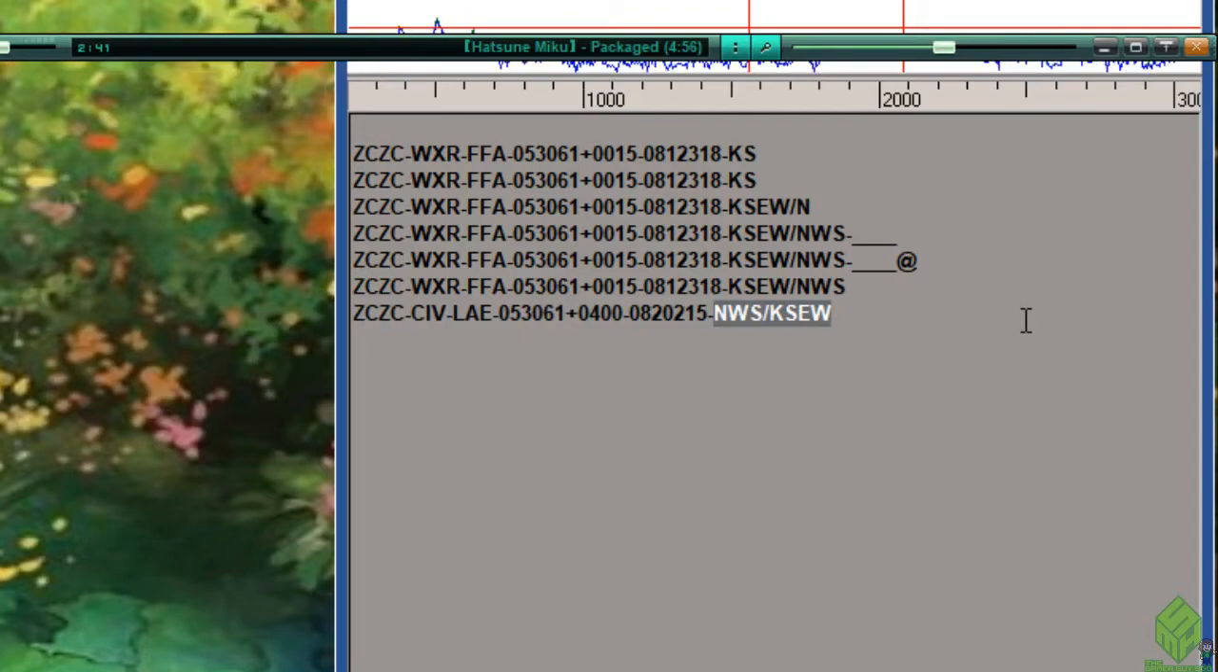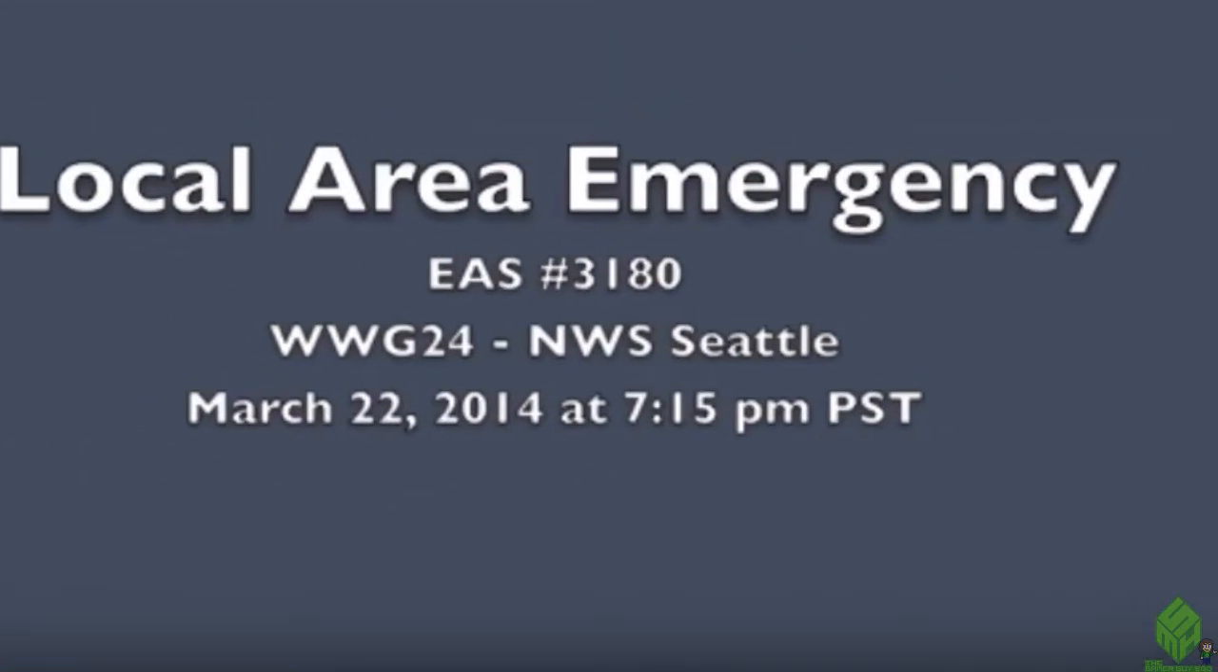NWS KSEW. Now, if you're really observant, you'll notice that NWS KSEW is switched from this. This is KSEW NWS. Weird, right? Man, I'm cool. TM, not actually.